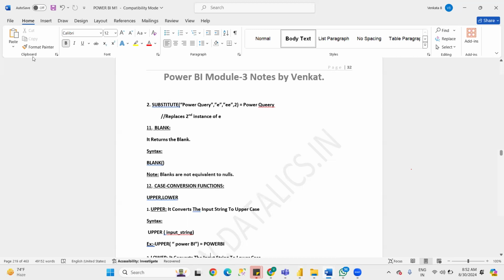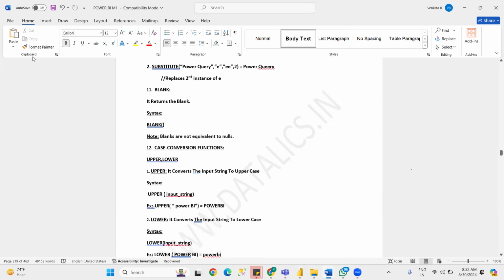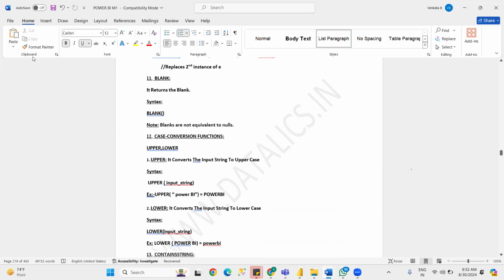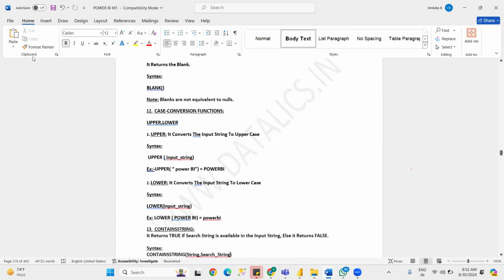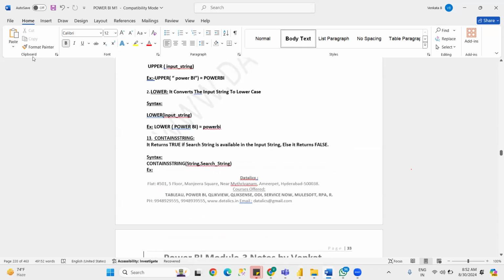Next are the case conversion functions, uppercase and lowercase. Just now we talked about lowercase; similarly, we can use uppercase, which converts from lowercase to uppercase. If we want to convert the entire string into lowercase, we can use the lower function. The syntax would be lower of the input string, where we pass the column name.